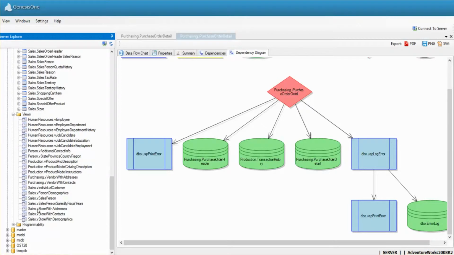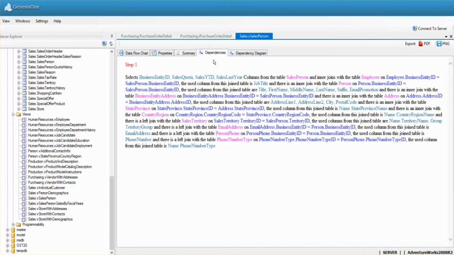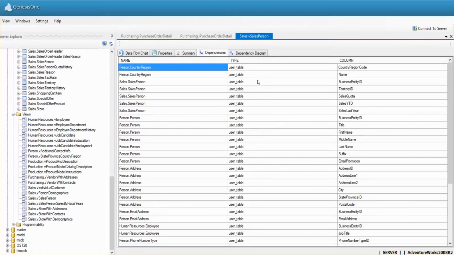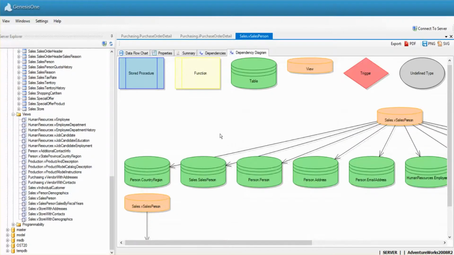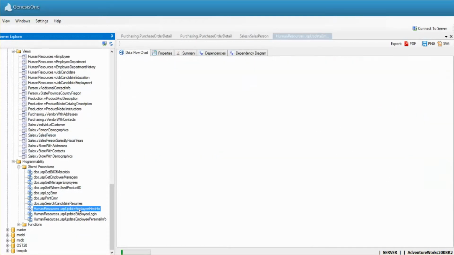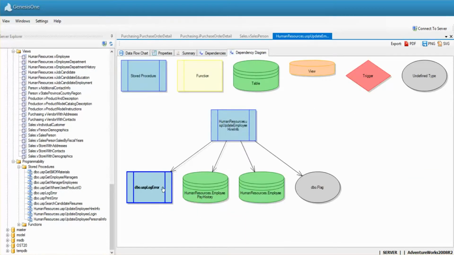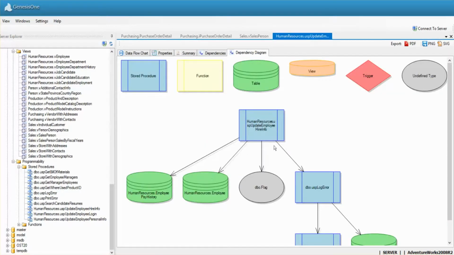Now the same information is displayed for views. As you can see, the data flow, properties, the summary, the dependencies, which sometimes have to be analyzed with something a little more complex. And as you can see, there are quite a few dependencies here, and then the dependency diagram. Now if we look at a stored procedure, you see the same information. And again, on the dependency diagram, you have that plus to drill down to further levels. Now, any one of these visualizations can be exported to PDF or PNG or SVG format.